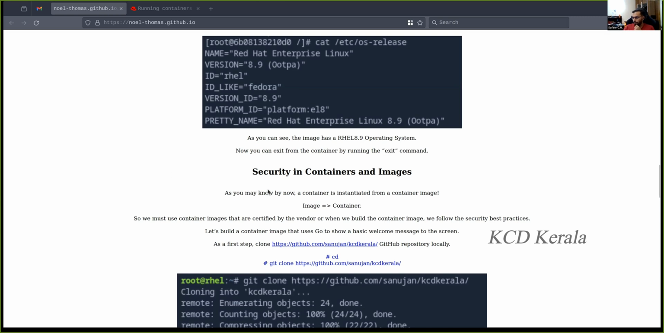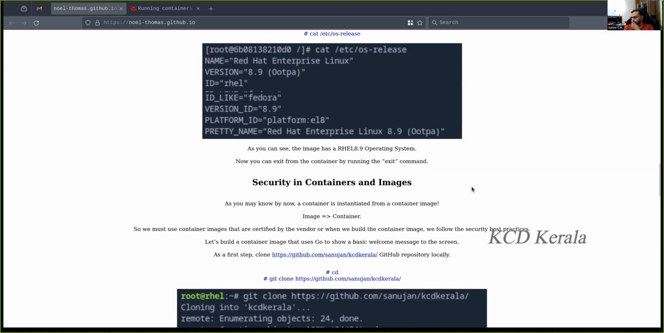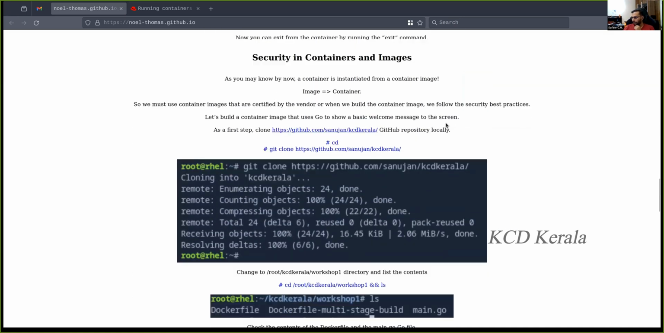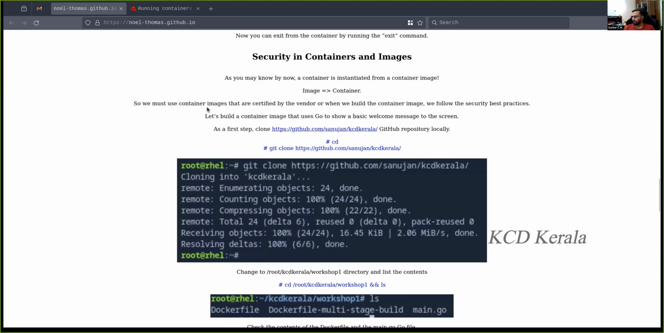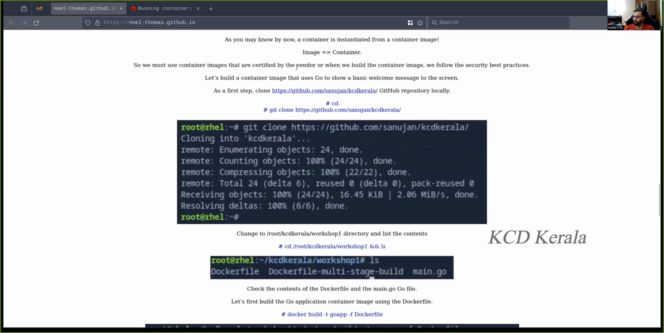Follow up to this instruction here, in security in containers and images. We will start the next part of the session at 8:41.